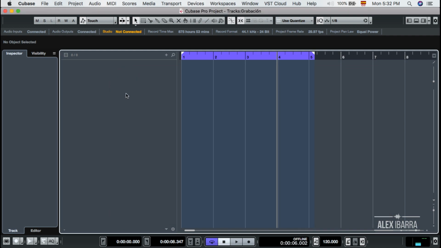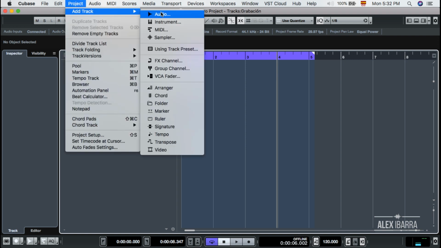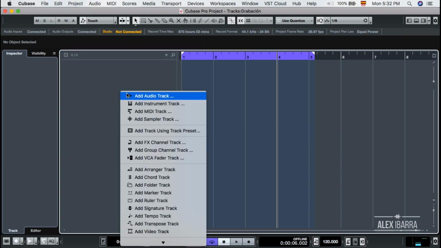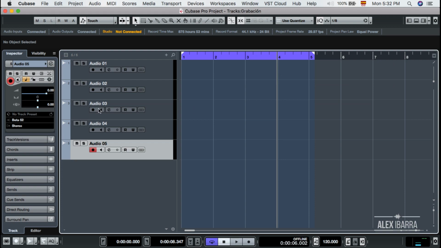So we can close this window, and now we can create the tracks that will receive the audio signal, and we'll record our audio signal. So we have 2 options for this. You can go to the project menu, add track, audio, or in this area we can right click, add audio track. We'll create 5 mono. We will not name them, and we click on add track.